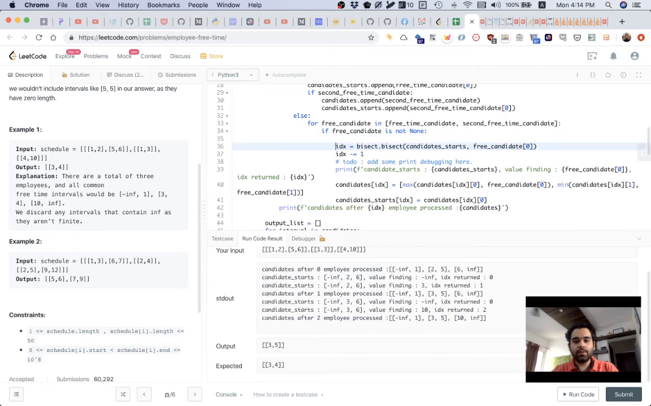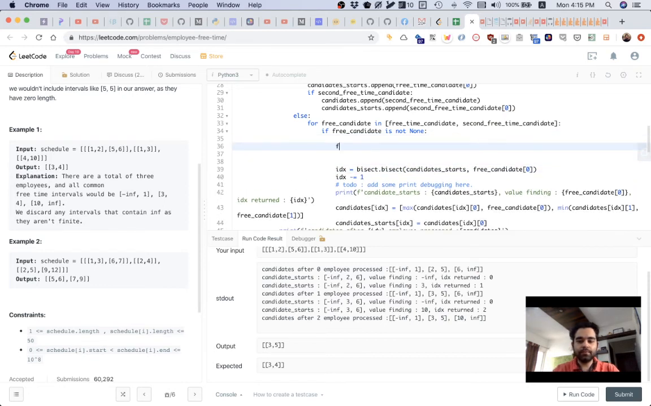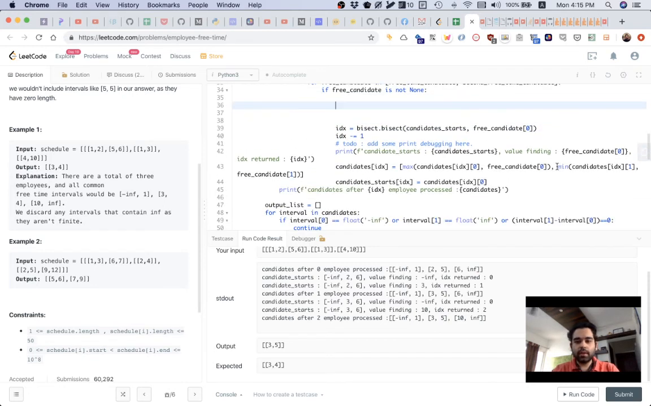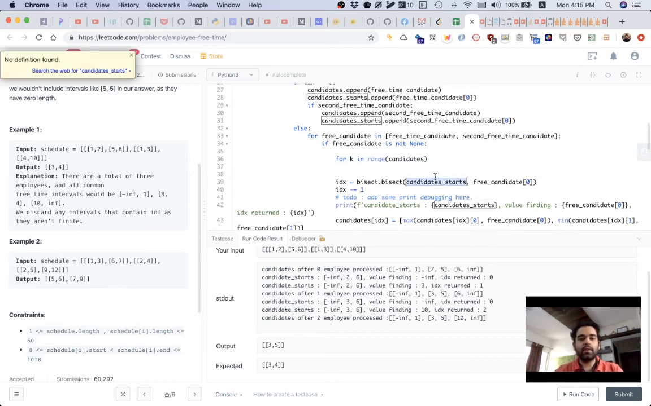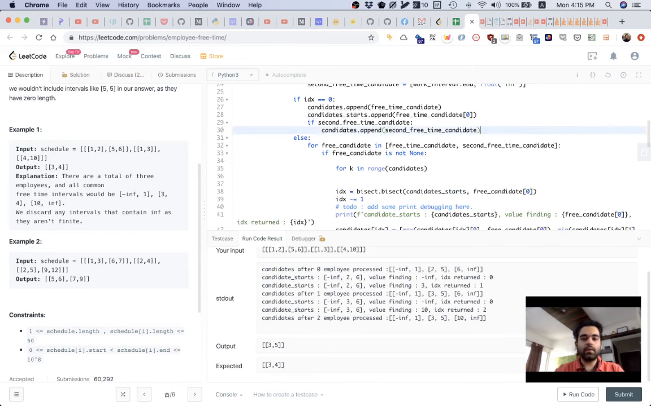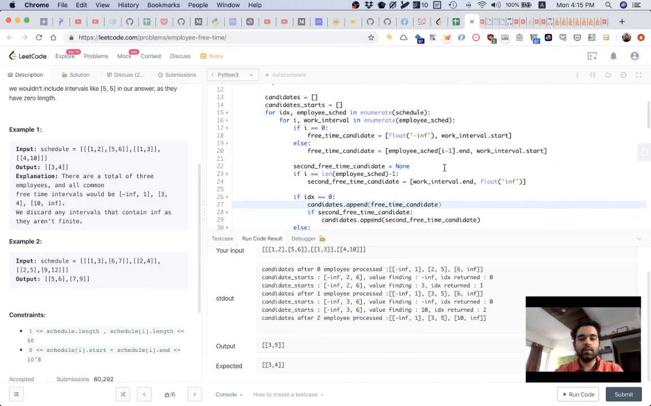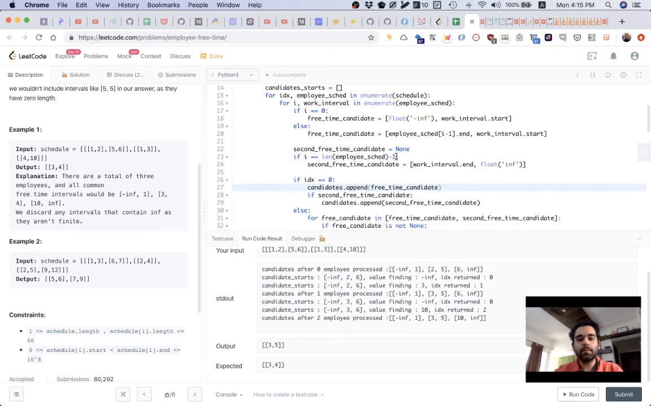So let's try to do this. This entire index drama won't work. What we need to do is, we have a free candidate. We'll go through for k in range candidates. We don't even require this candidate start anymore, so we can get rid of that. Although I have a feeling that as soon as we get rid of this, our solution kind of turns into an n square problem.